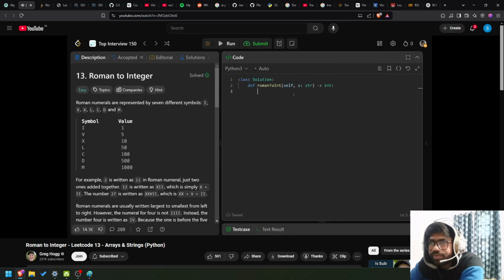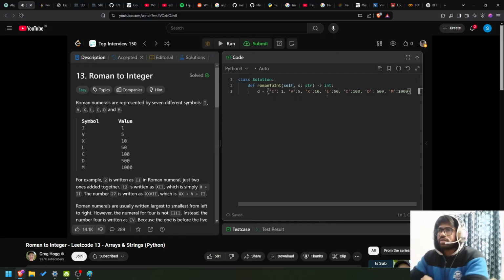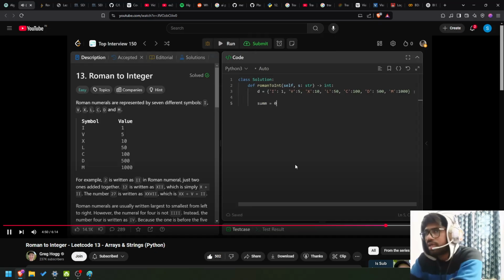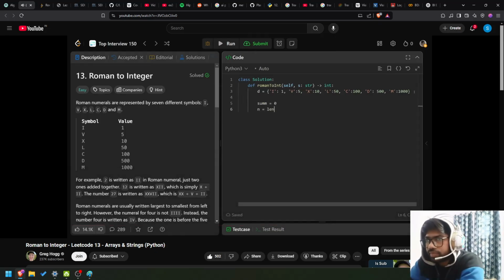Okay, so the first thing we'll do is just get our different values in the hash map. So I'm just going to paste that in because it's kind of annoying to type here. But we have that I is 1, V is 5, X is 10, L is 50, C is 100, D is 500, and M is 1,000. Well, our current sum is equal to 0, and we'll get n, which is the length of our string. Then we'll get our index I, which is equal to 0, to start a while loop. So we want to do this while I is less than n.